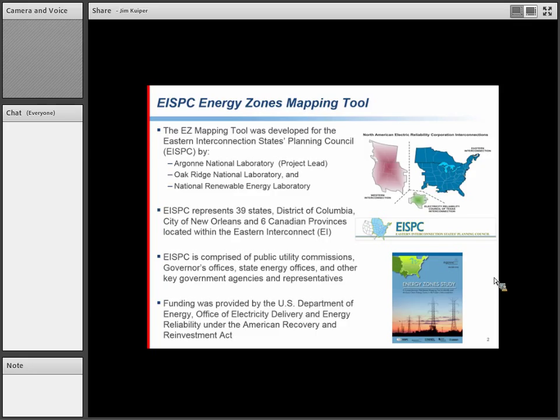We get a lot of questions about why the extent of the map is only the eastern United States. Well, that relates to the Eastern Interconnection, which is the electrical grid that supplies that region, including parts of Canada. And then there's also a major interconnection in the western United States, and most of Texas is on its own energy grid called ERCOT.